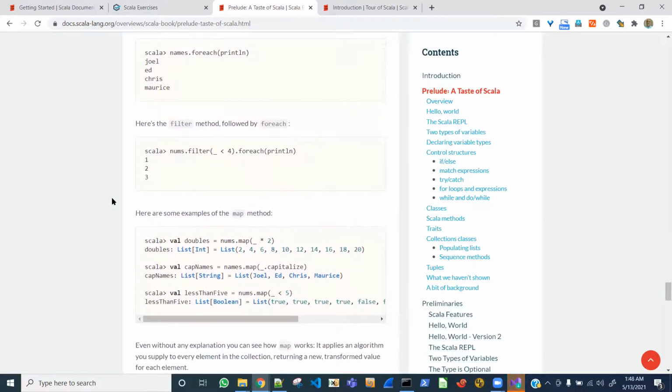All right, here's a filter method followed by foreach. nums.filter(_ < 4).foreach(println), which prints 1, 2, 3. So what does this say? It says that its value is less than 4. What does it want to say? I don't know what it wants to say.